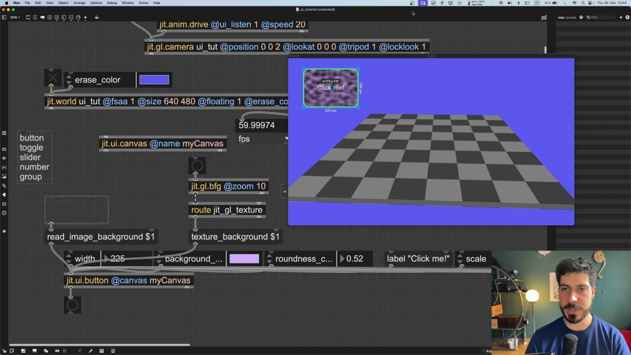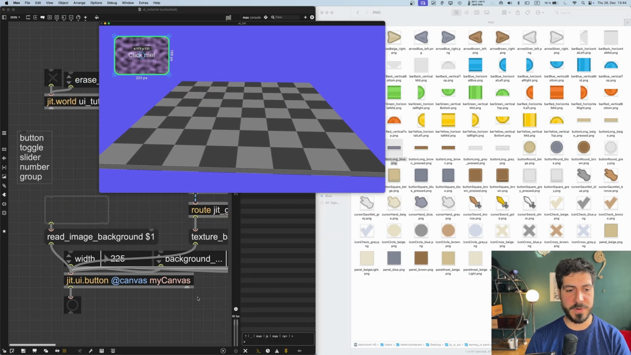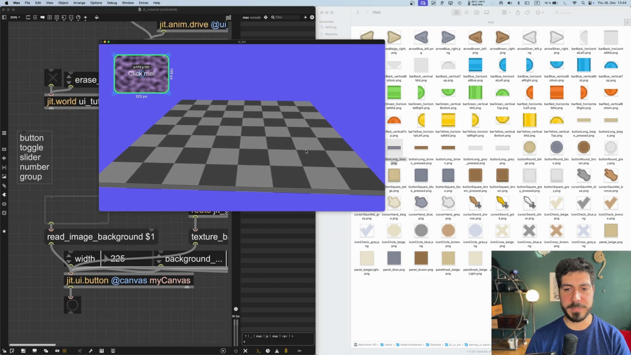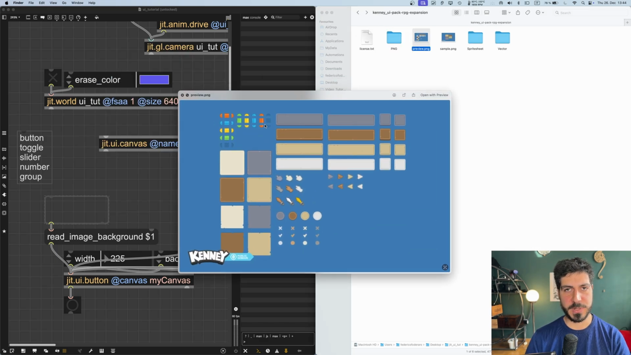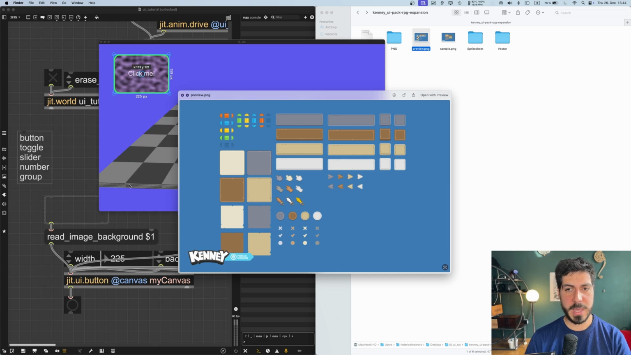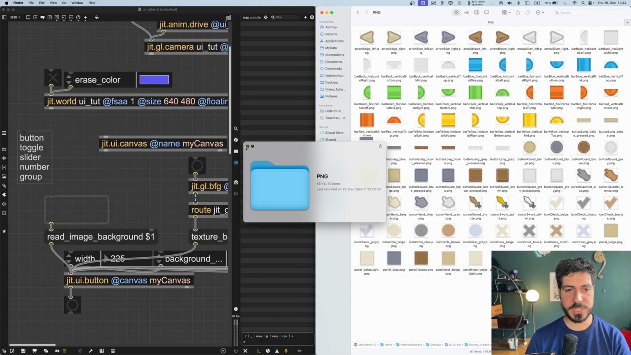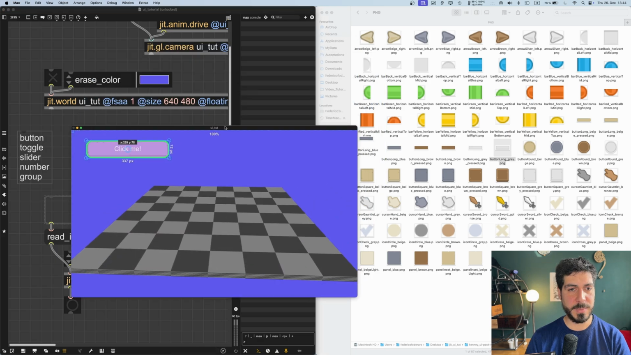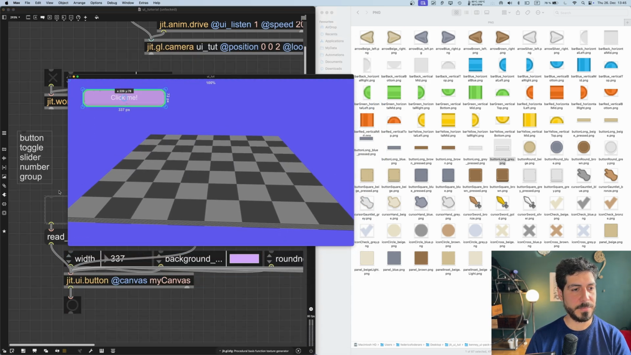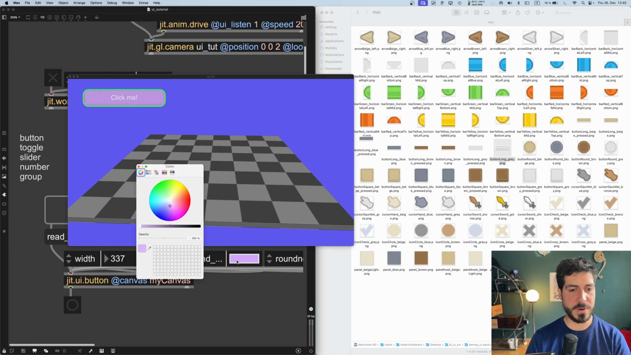I have, for example, here a bunch of images that I downloaded from the internet, from the website of Kenney. And Kenney has this amazing website where he shares video game assets for developers. And this is a package that is about UIs. I will put the link in the description for that. And it contains a bunch of images that can be used to create a UI. For example, here is a long button image, which I can just drop inside the drop file here and then use it as the background for the button.